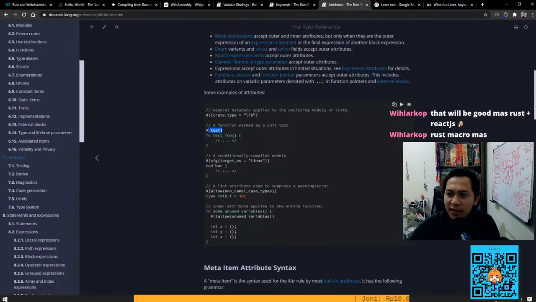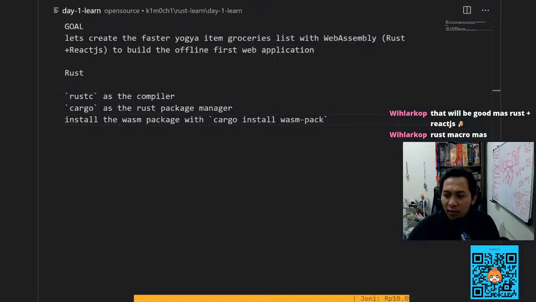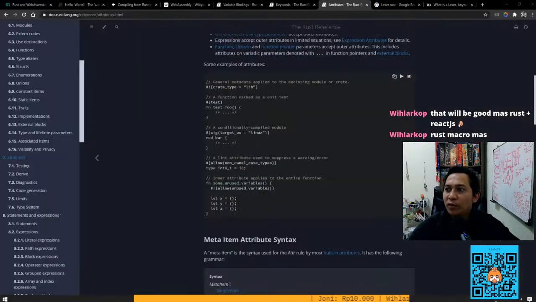So another example, we can mark a function as a unit test, and then a conditionally compiled module. There are actually many functions with this attribute. We can use this as general metadata, and then we can mark some function, or conditionally compile a module, and then we can use it as a linter attribute to suppress a warning or error. Okay, problem solved.